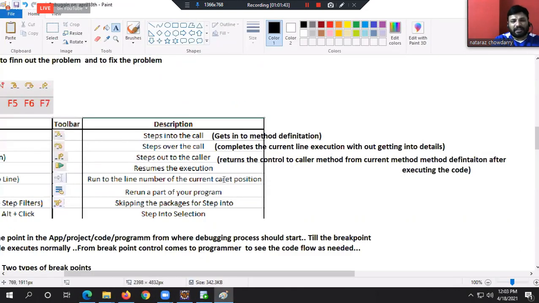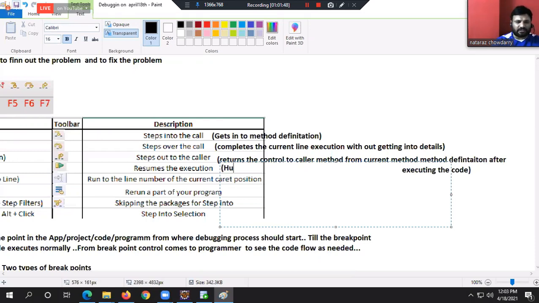Application will be terminated after completing entire execution. Okay, that's why. What is that? It jumps the control from one breakpoint to another breakpoint, one breakpoint to the next breakpoint in the frame.